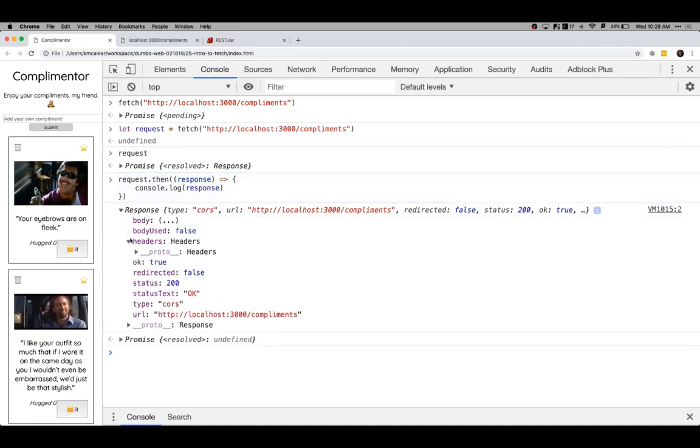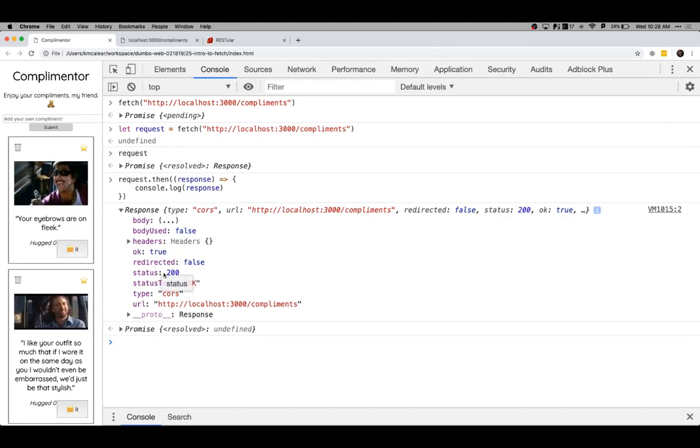It's got headers, just like a normal response had. It's got a status, 200, it succeeded. It's got the URL that it came back from. It's got body, all that stuff, right? That's similar to what you've seen before when you do requests and responses. This is how you do it asynchronously.